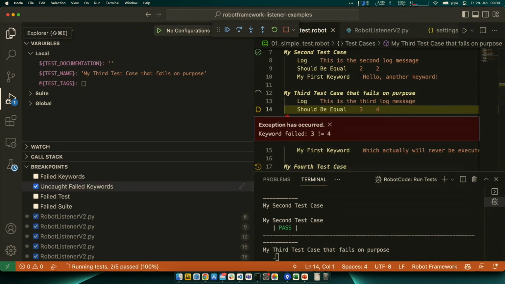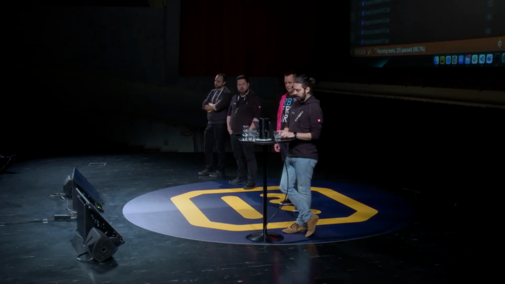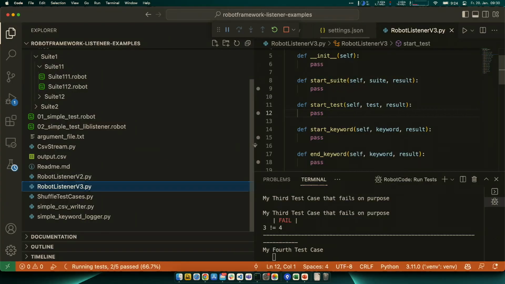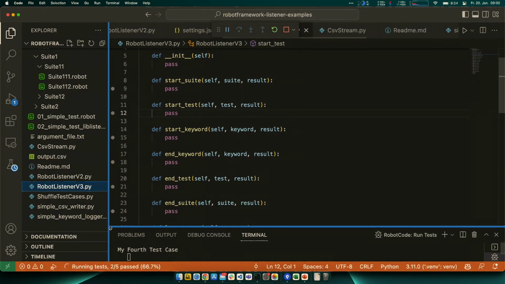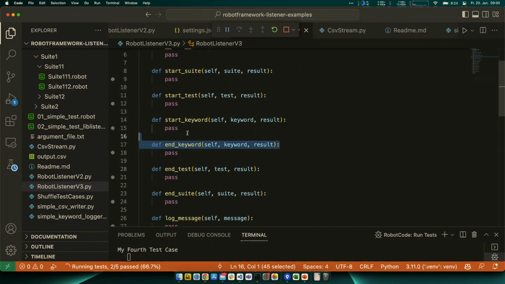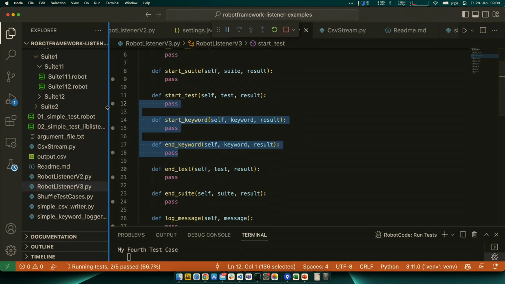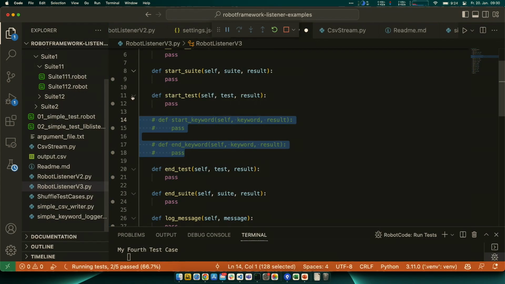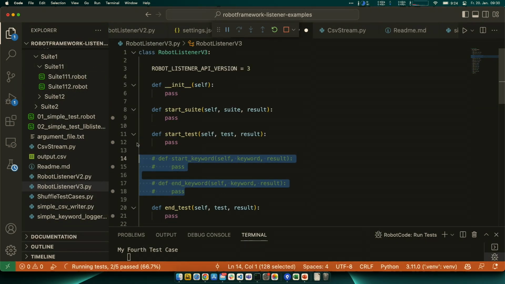Let's have a look at the listener API 3. So we go to listener version 3. And listener version 3 looks pretty similar. But this start and end keyword does not work. So sadly, it doesn't matter if you implement it, but you cannot use it. Yeah, this won't be called. They aren't called. So that is the thing.